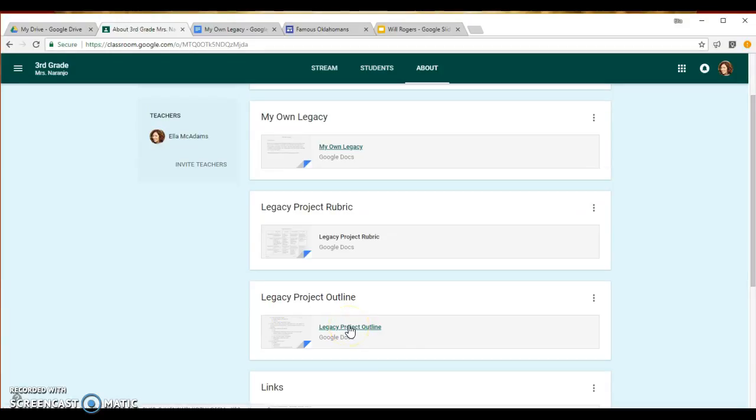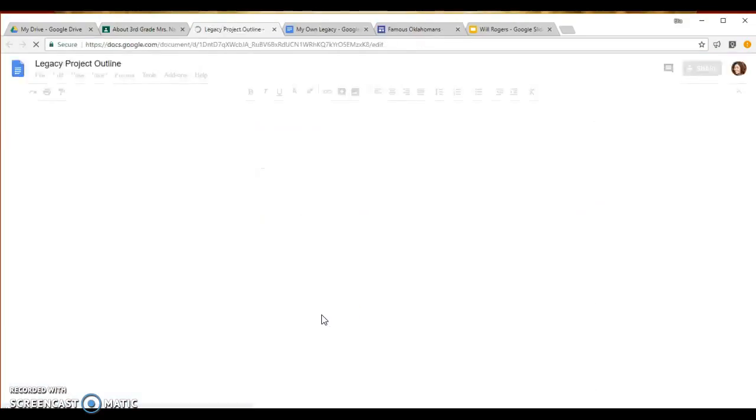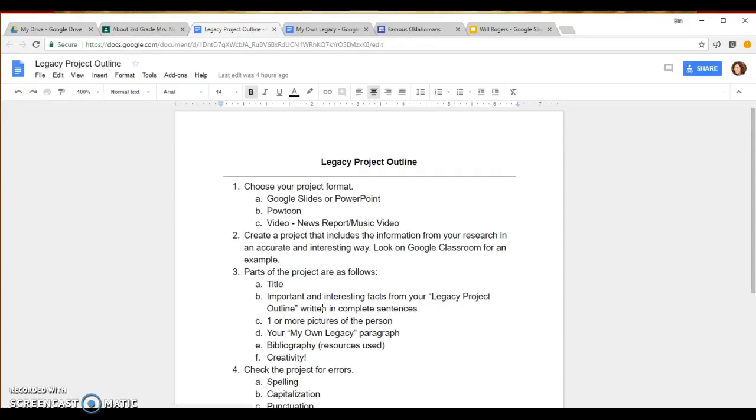This is actually outlining the project that will be your final report of all the information that you have been researching on your famous Oklahoman, and it will also include the information that you just wrote down on your My Own Legacy page.